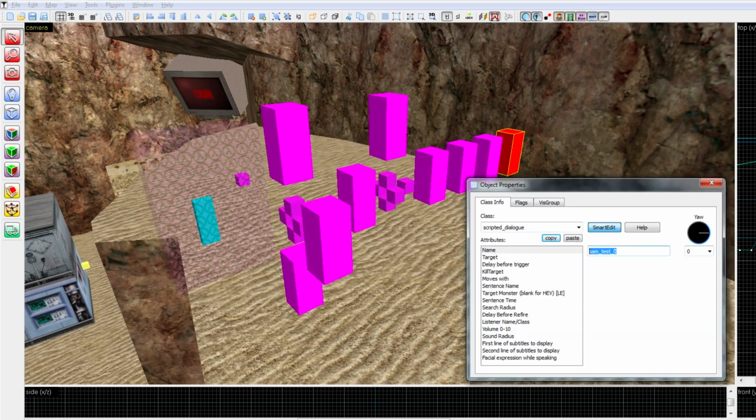This entity represents the first sentence. The target field specifies and calls the next sentence automatically. The sentence name field is the actual sound file being spoken. The sentence time field defines how long to display the subtitles. And you can even choose between several facial expressions.